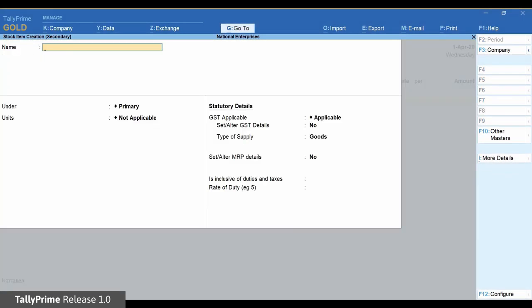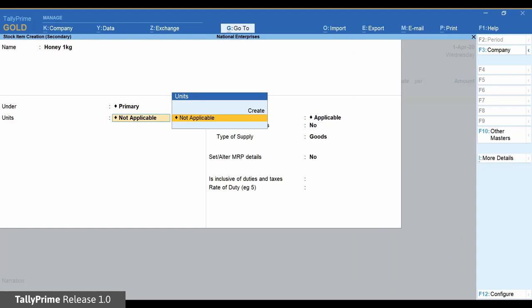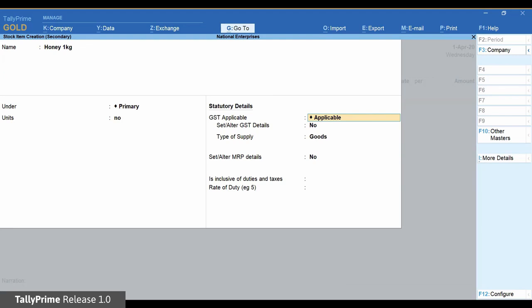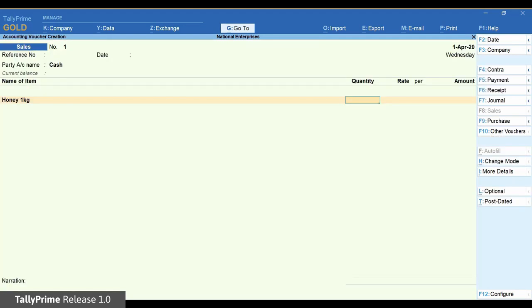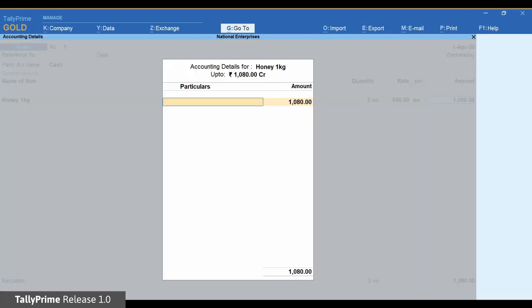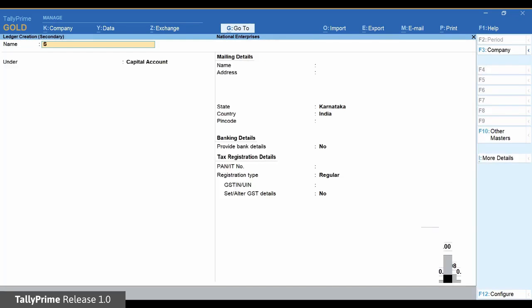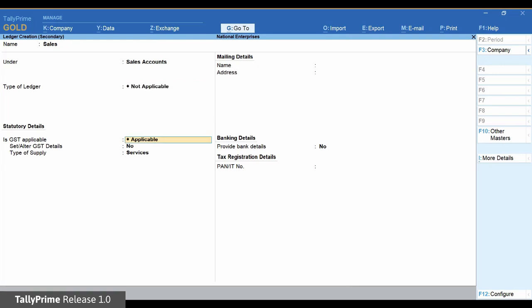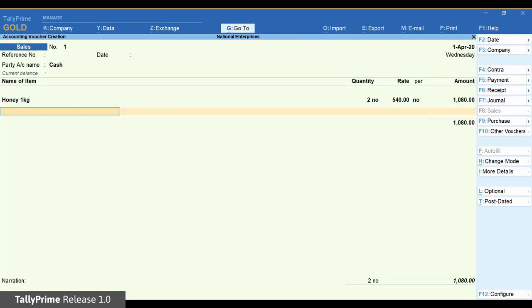Enter the item details, including unit of measure. Accept to return to the voucher screen. Enter the quantity and rate. Select the sales ledger. You can create the sales ledger also using the shortcut key. That's all. Your invoice is ready. Save it.